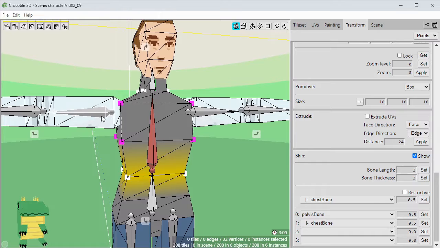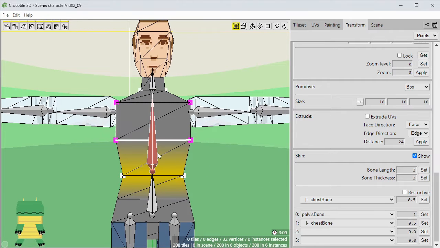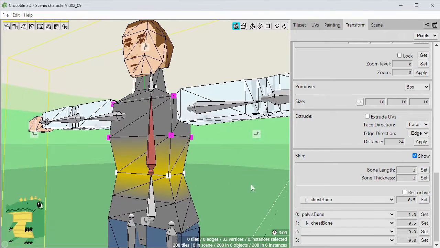I select another group of vertices that I want to assign the weights to. Unfortunately, I assigned the weight to the wrong bone again, but I suppose this will serve as an example on common mistakes you might make. Instead of assigning the weight to the chest bone, I assign it to the pelvis bone, but I can easily reassign it.